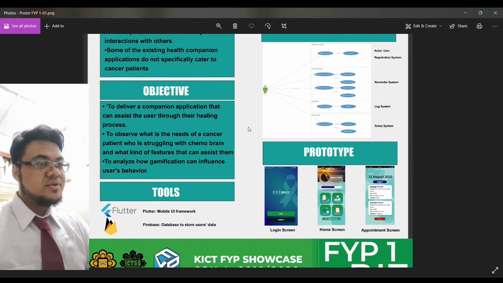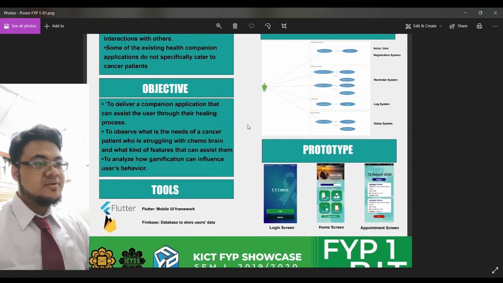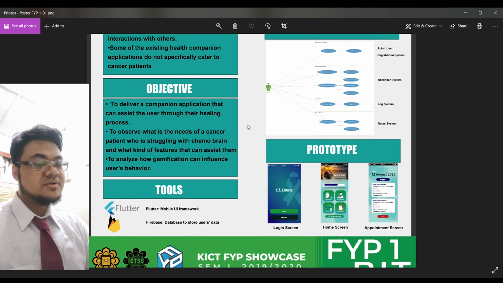So the tools that we use are Flutter, which is a mobile UI framework developed by Google, and Firebase to store users' data and profiles, and also possibly the gamification elements that we need to keep track of.